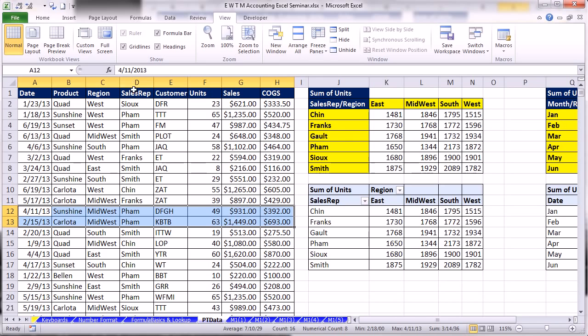And then in the sales rep column, it found a FAM. It used the units in calculating that number, and it went through the entire data set. Anytime it found both of those, it used it in that calculation.